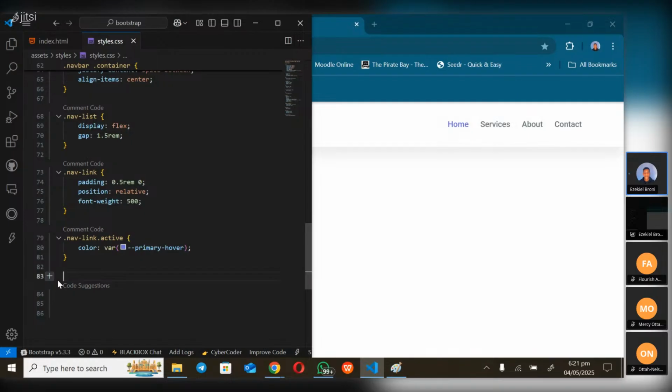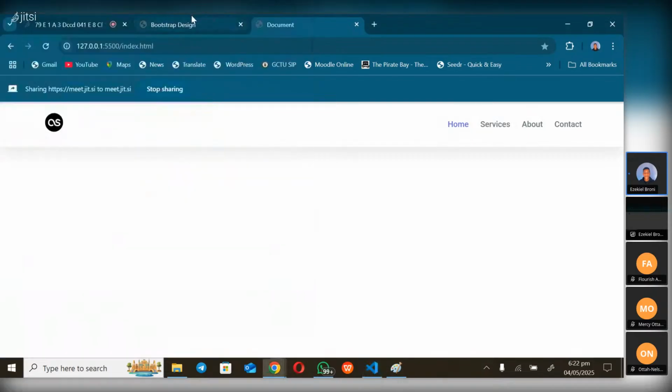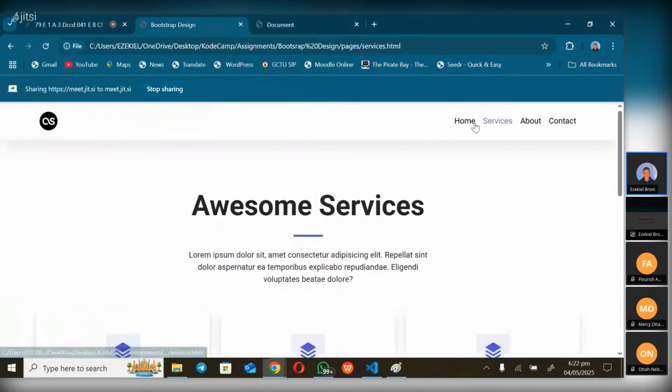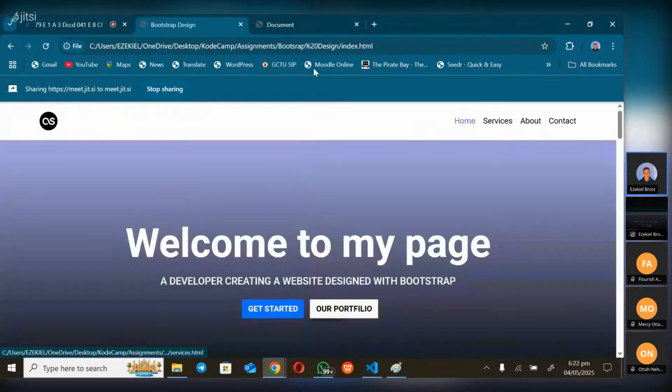What else do we need to do? I think we are done with all this part, unless we just want to make it a bit bolder.